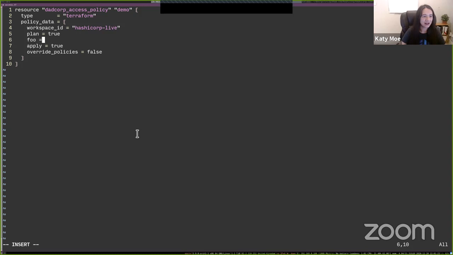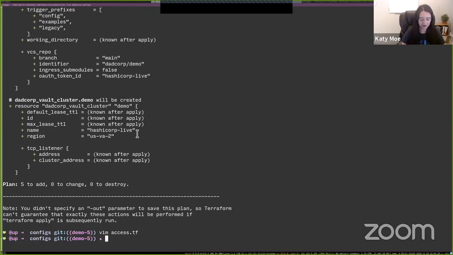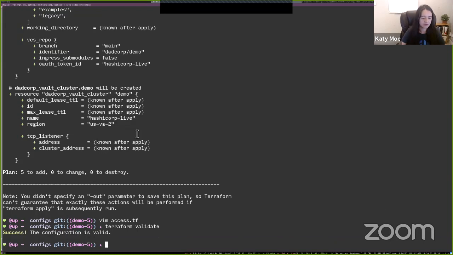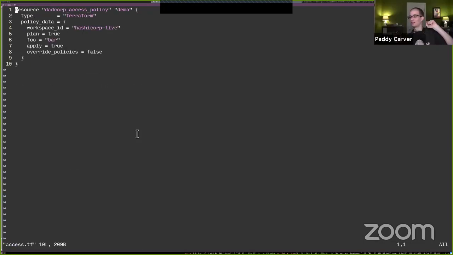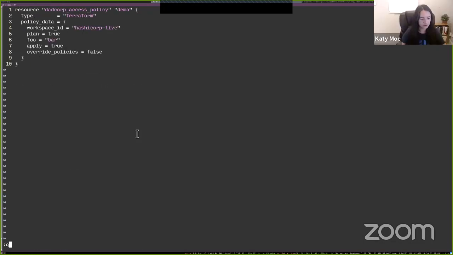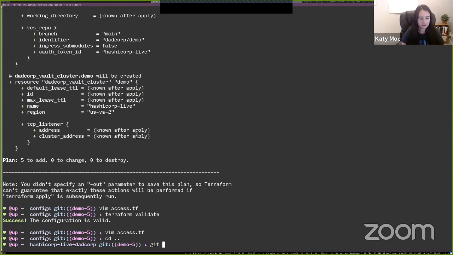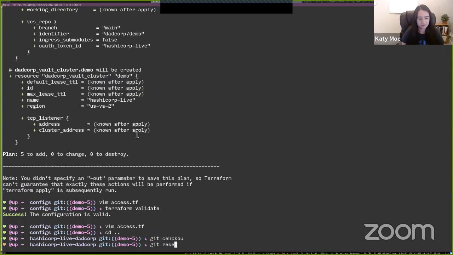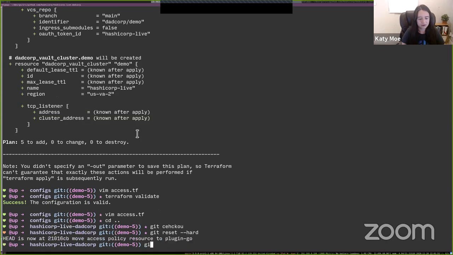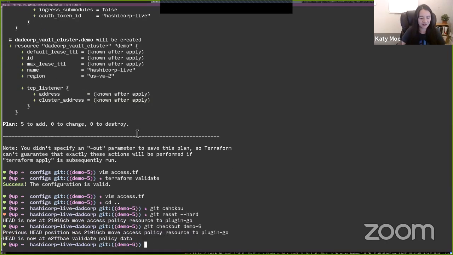Okay, so let's try adding something that shouldn't be there in the policy data and that we ideally really want to validate. So, oh, it's valid. Okay, why is it valid? Did you re-tag demo 5 after you fixed that? Oh, no, you're quite right, actually. Thank you, Paddy. I only tagged demo 6, which is the version of demo 5, but with validation. Thank you very much.